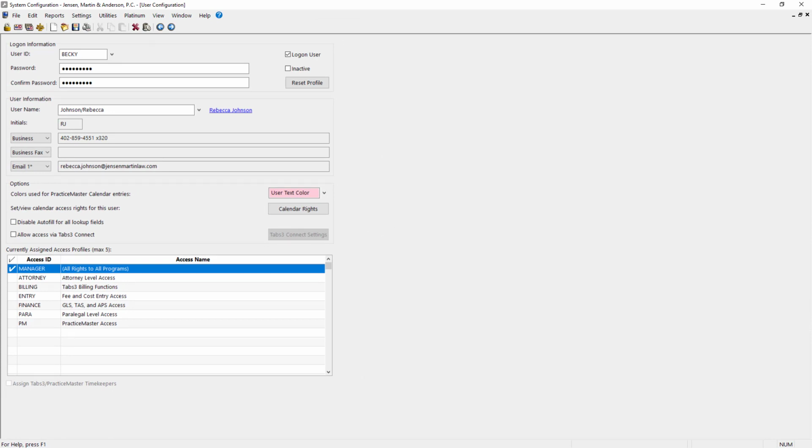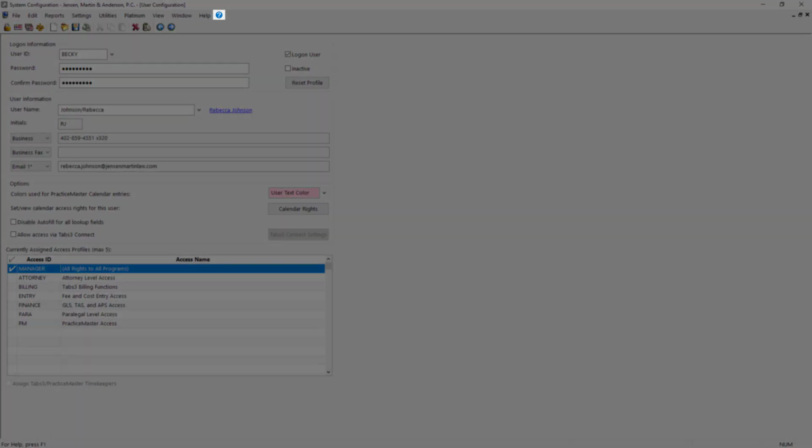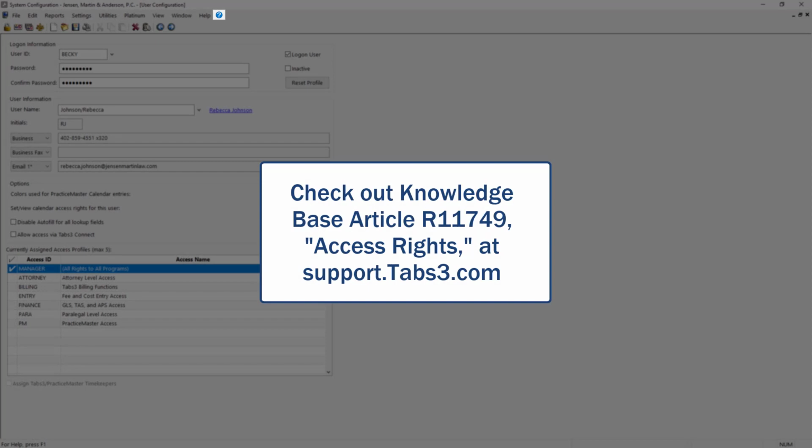If you have questions about setting up access profiles, detailed instructions can always be found in the help by clicking on the question mark icon or by checking out Knowledge Base article R11749, Access Rights.